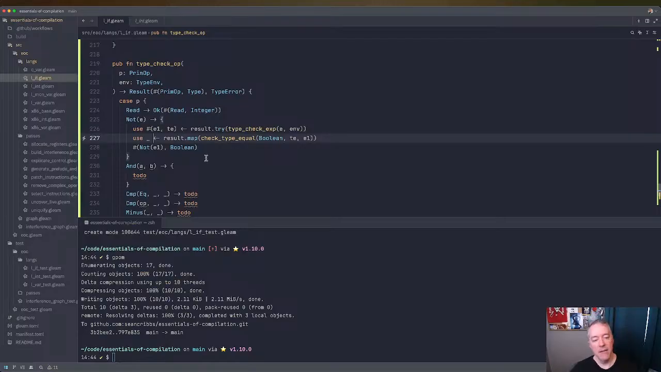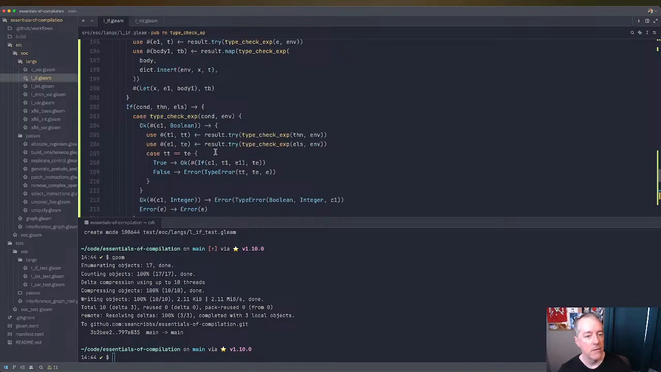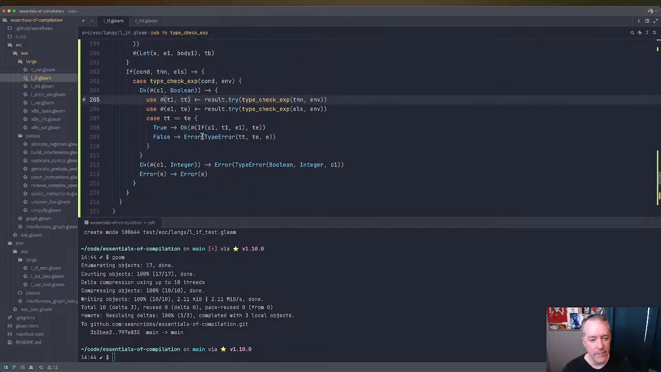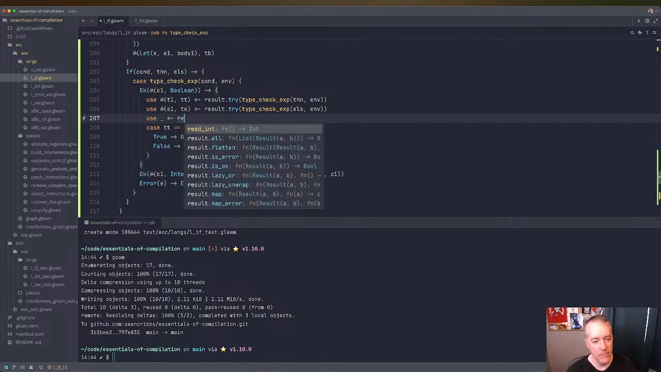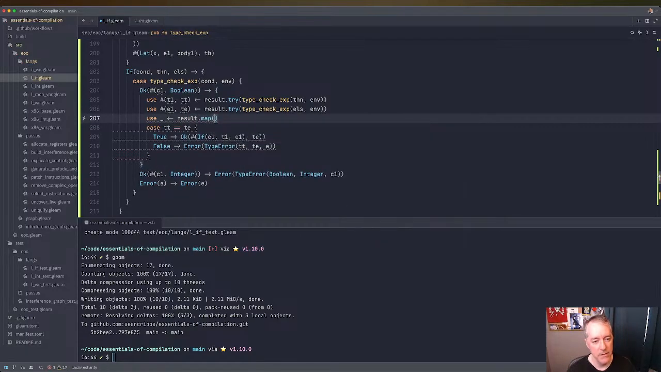Yeah, I think what I'm going to do is go up and make this check type equal function in these other places, like here, for example. So let's go ahead and fix that real quick, and we'll say result map check type equal, and this is TT, TE, and the expression is our original expression.